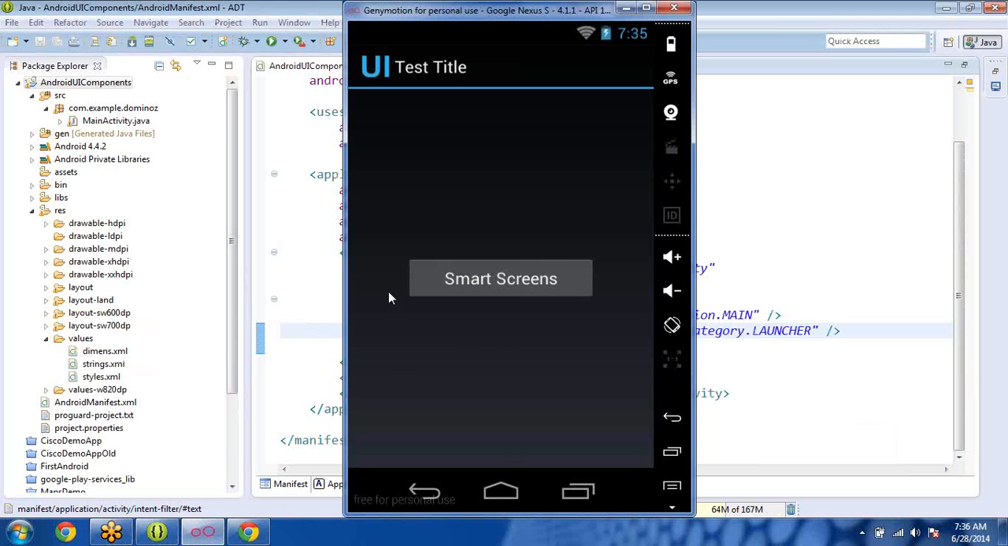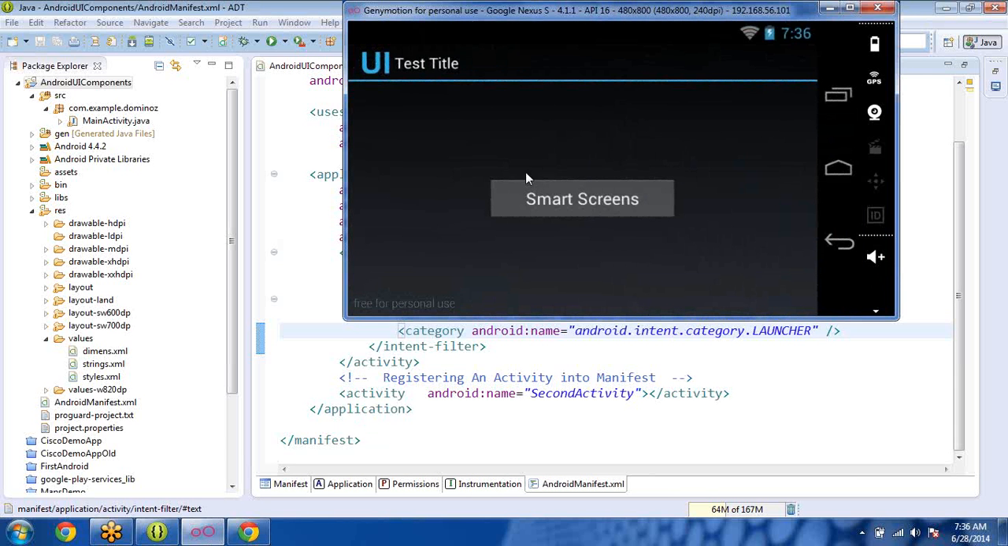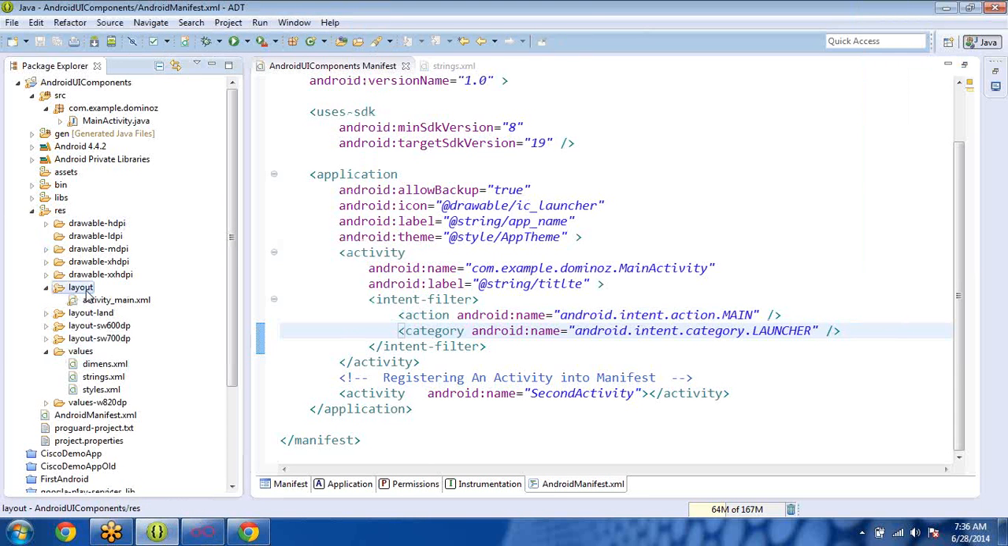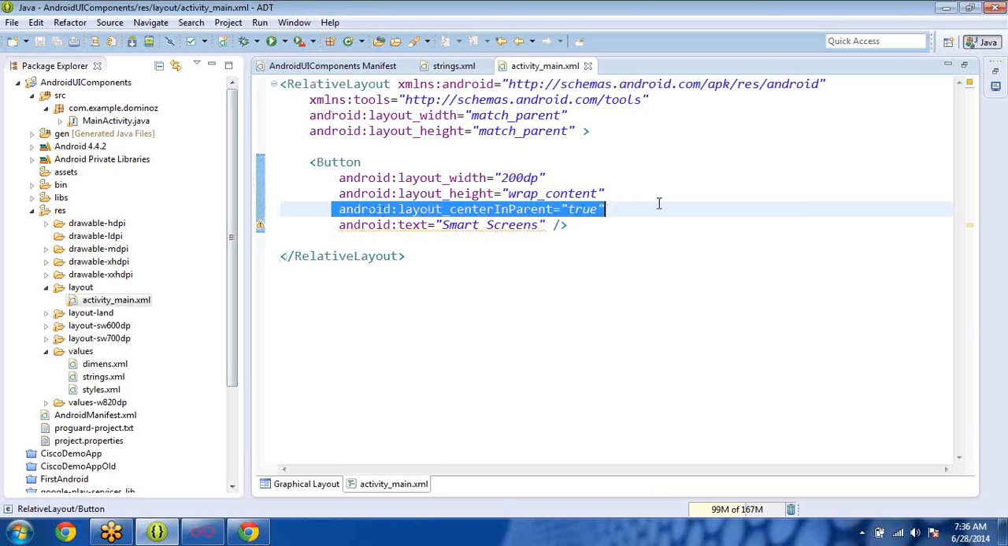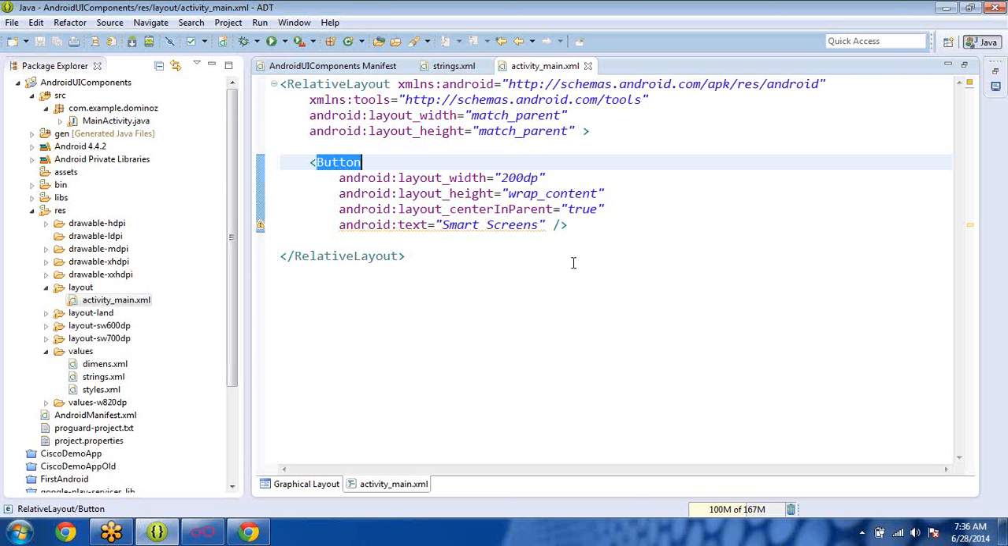See, in yesterday's class I explained this one. This is one layout. Inside the layout I displayed one button, and I placed this button in the center. Even if I change the orientation, the button will come in the center. How is it possible? Here I took, in the layout folder, activity_main.xml, a relative layout. Here I used one tag called android:layout_centerInParent. True means this button will appear in the center of my layout.